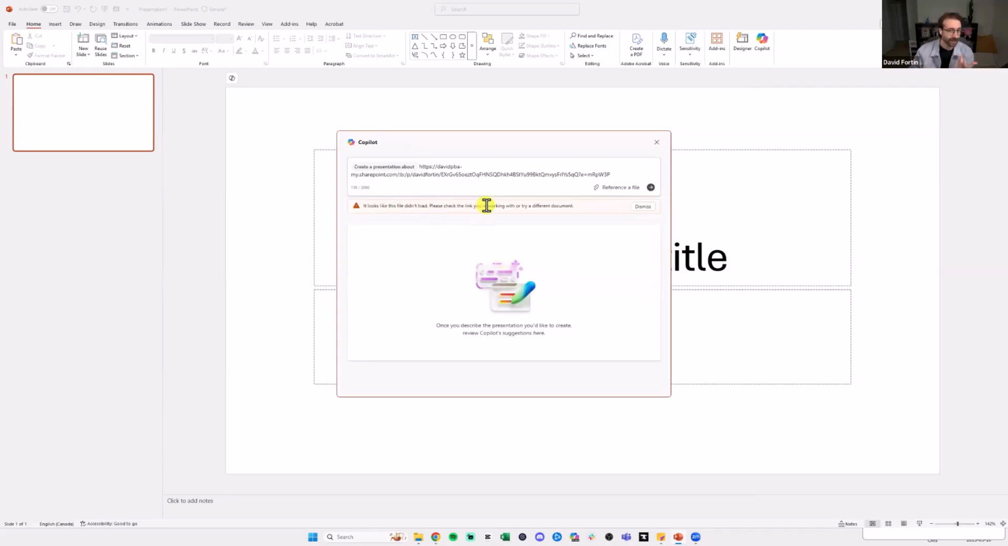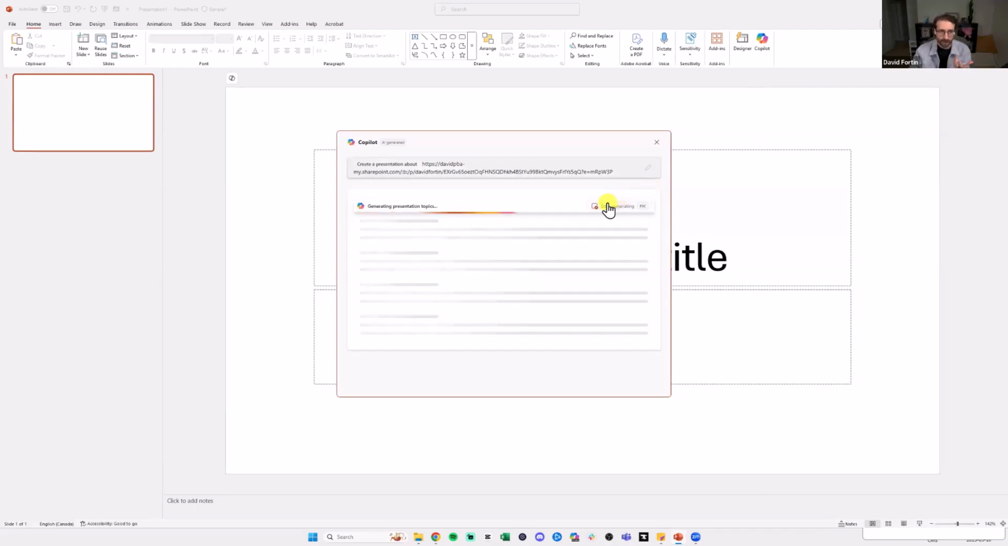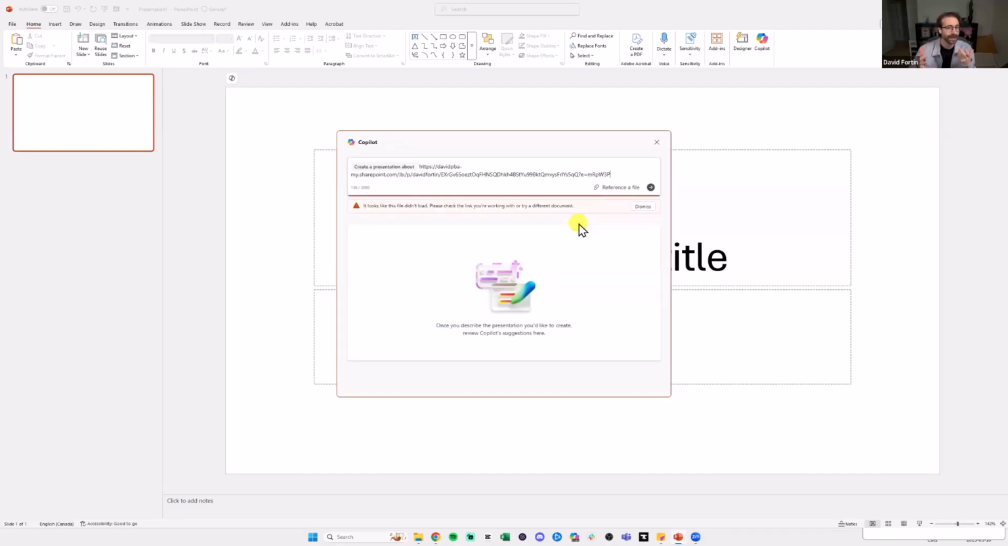See, sometimes it doesn't work. It looks like this file didn't load. Please check the link. I'm just going to try again, and it's probably going to work. This is the era that we're in right now. AI sometimes just doesn't work. See, when you want to show it like that. But I do this a lot of the time.